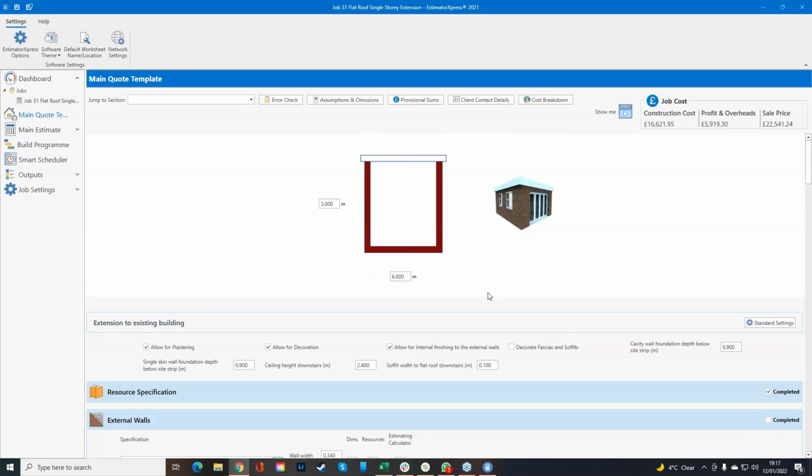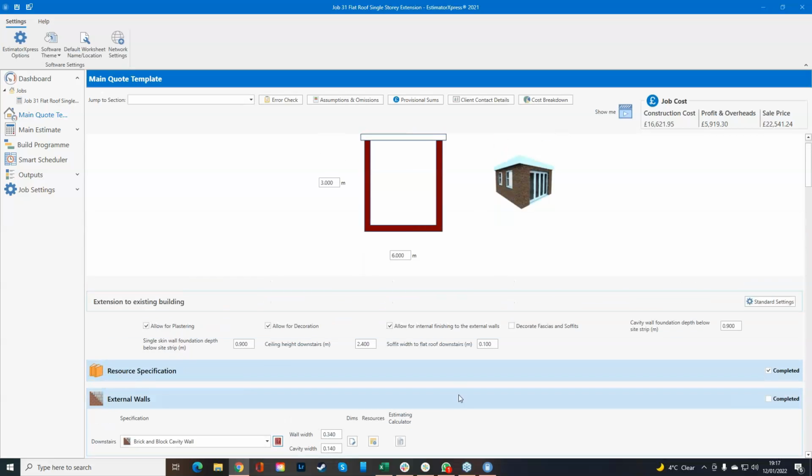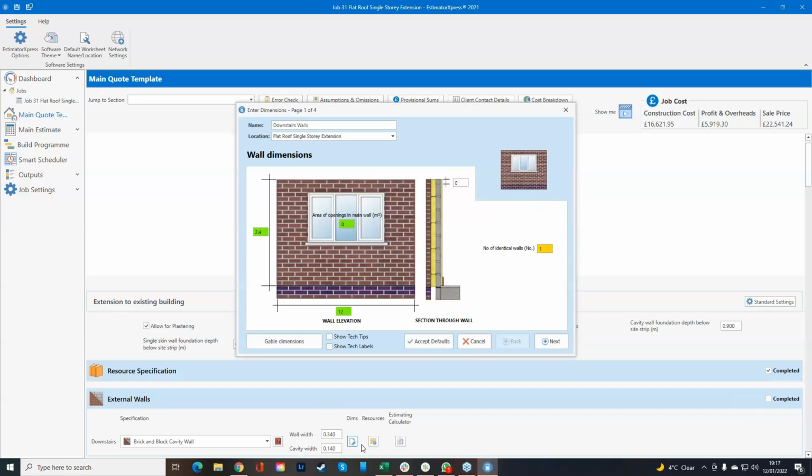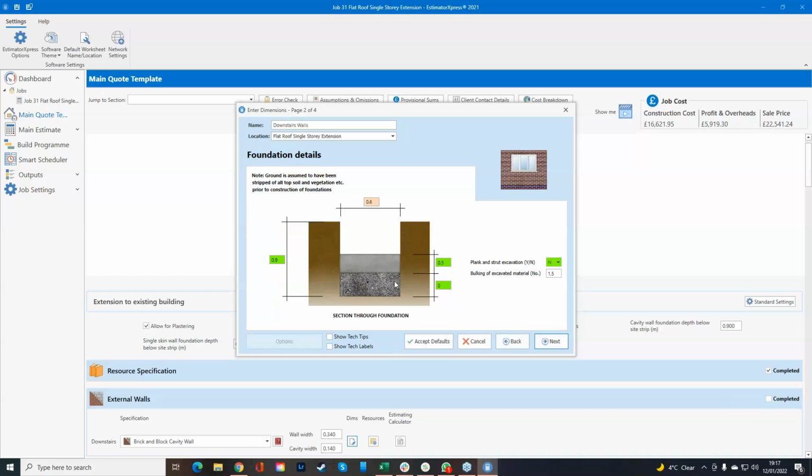Dimensions, we already know the dimension of the actual extension, but this is going to go into more detail about your splash course depth, foundation width, not only just the depth. We can then go and see the different types of concrete we're going to be using as well, and those depths. So if I turn on the show tech tips and show tech labels, what can happen here is every time I click a box, it's going to tell me up here what I'm going to be changing.